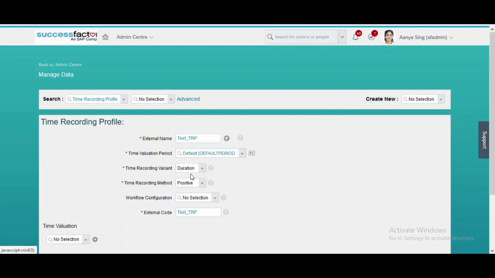Now, time recording variant: you can choose either clock time or duration. Duration provides you the duration between the starting of your work and the ending of your work, so it doesn't specify particular clock hours. If you choose clock hours, then it matters when you start your work and when you end your work as per the clock time. So clock hours you can choose basically for late hours calculation.